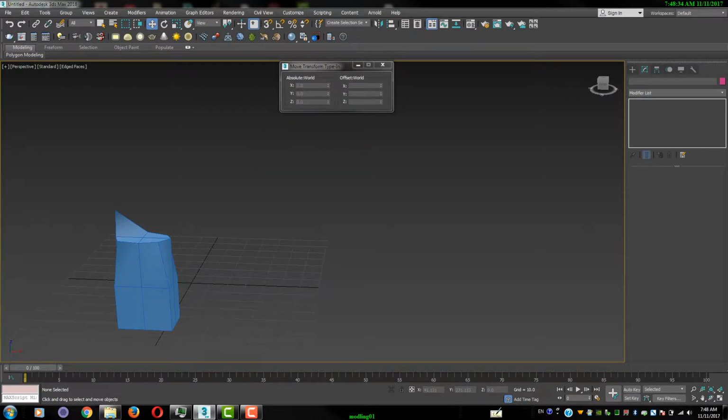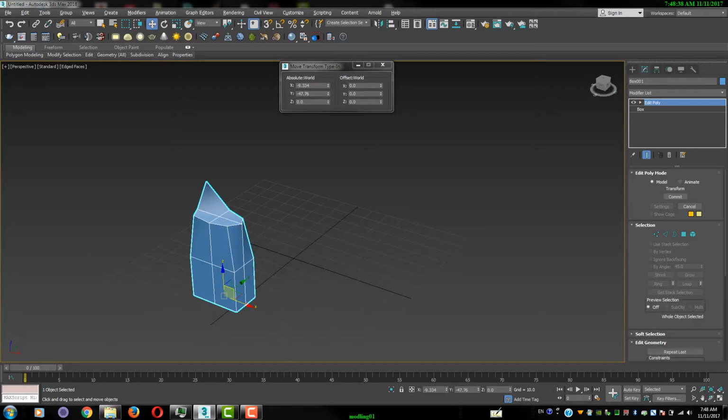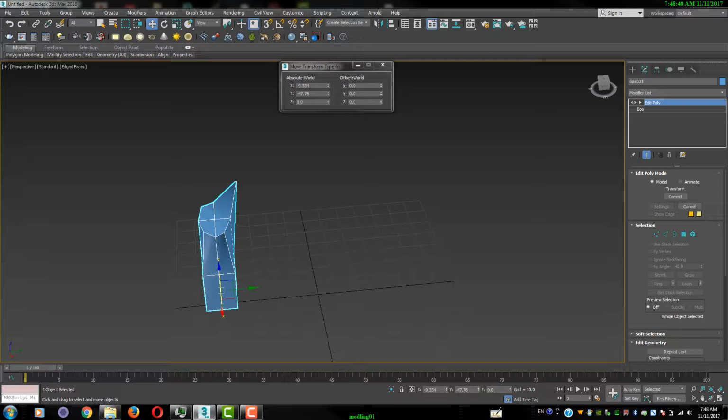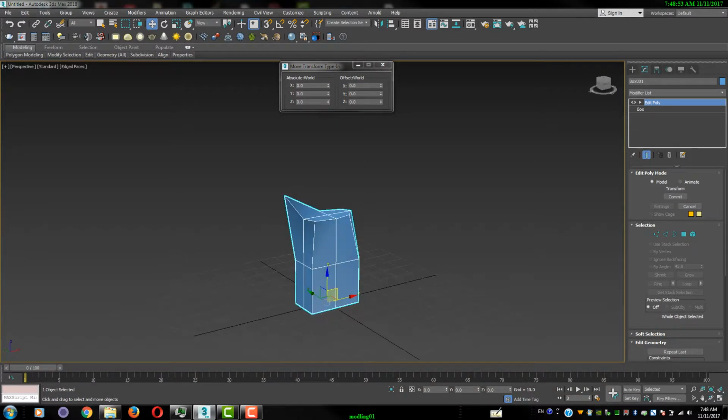Okay, delete. I go back to my box. Even when I select my box, you see it's not at the 0, 0 point, so I can do it like this and turn it back to 0. So I can do the same with a vertex.